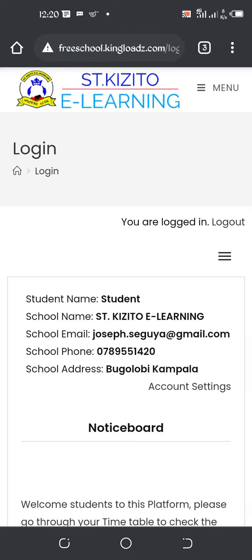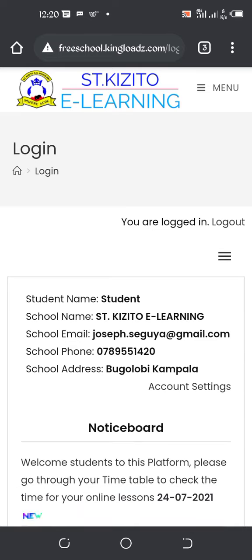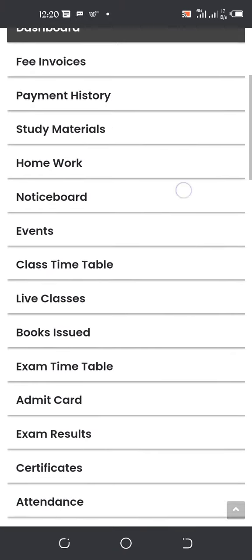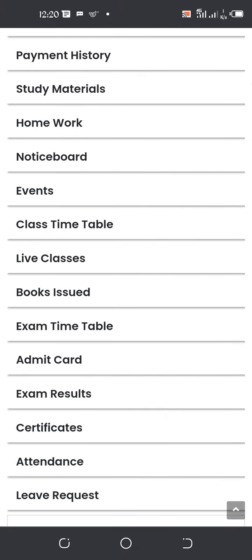And this will direct you to your dashboard where under logout you click on menu. And you can see the timetable. You can see the live classes that will be going on.